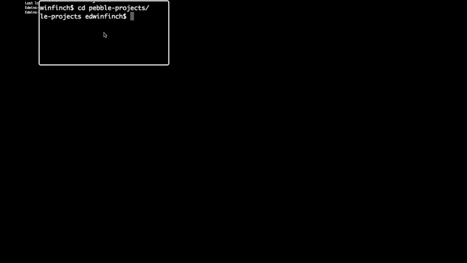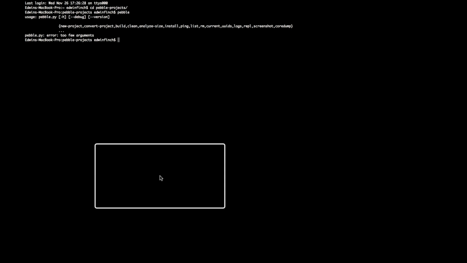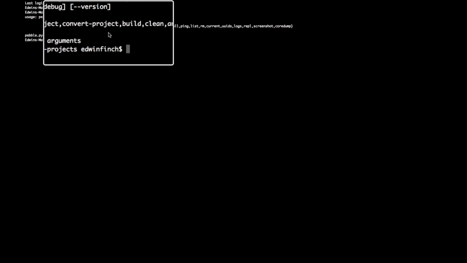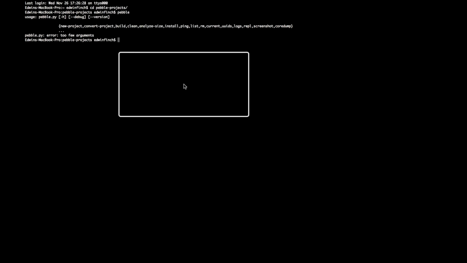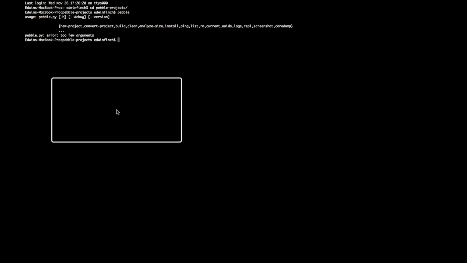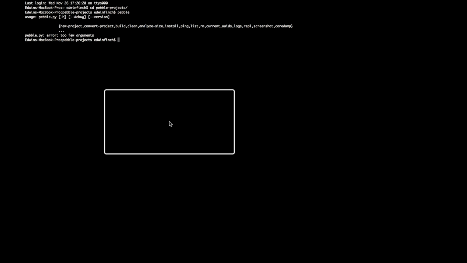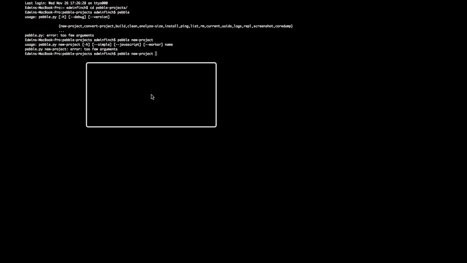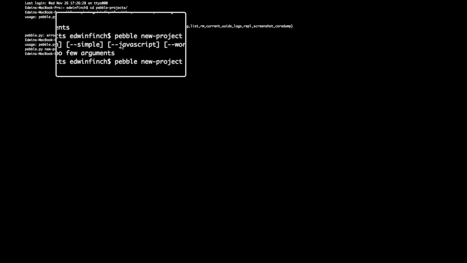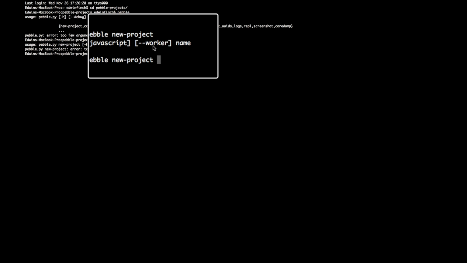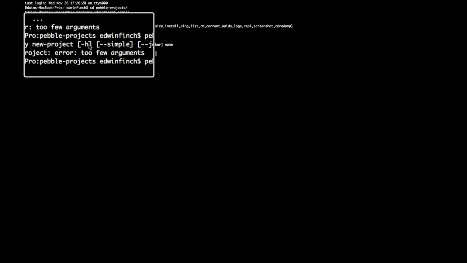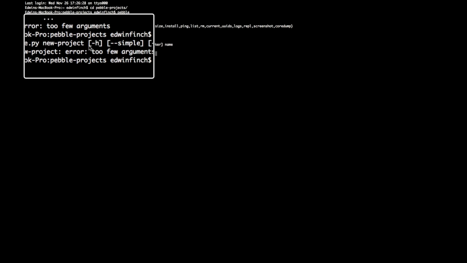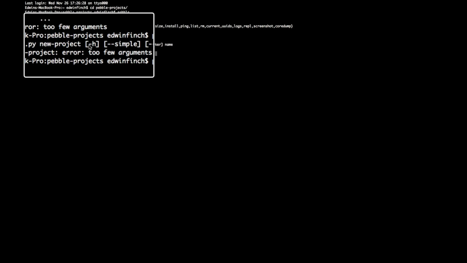Pebble has a ton of commands already ready for you. New project, convert project, build, clean, analyze size. We'll be going over some of these later on in the tutorial. What you're going to want to do first is do pebble new-project. Oh, sorry. You need a name for it. You can also use these tags: simple, JavaScript, worker, like if you want to add a background worker, I'll be going into that later. And sorry, there's a lot to cover, so I can't go over every single little detail right now.